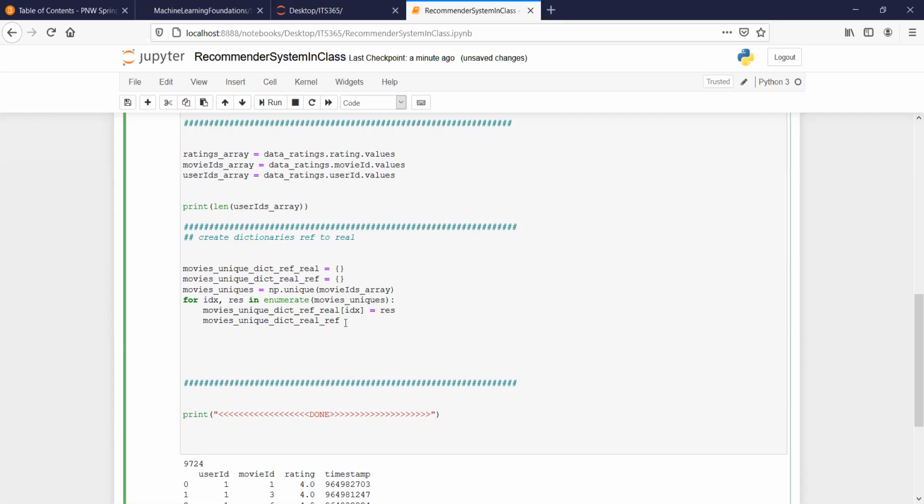Then over here, I do the same for this one, but this is the opposite. This is movie uniques real to ref. So in real to ref, this is res, and it's going to give me the ID, idx. That's so I can do a really quick lookup of my data. That's it for that one.